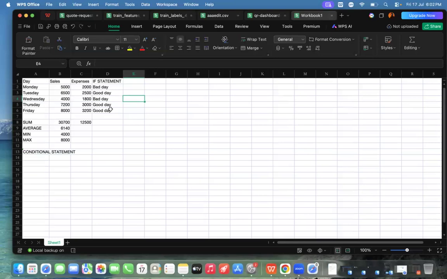So a POS agent might use this to quickly see which days are worth staying open late, right? If you're getting 4,000 on a Wednesday, there's no point. You get 4,000, then do 1,800 expenses. You just know that it is okay if you close early on Wednesdays, right? So that is it for if.